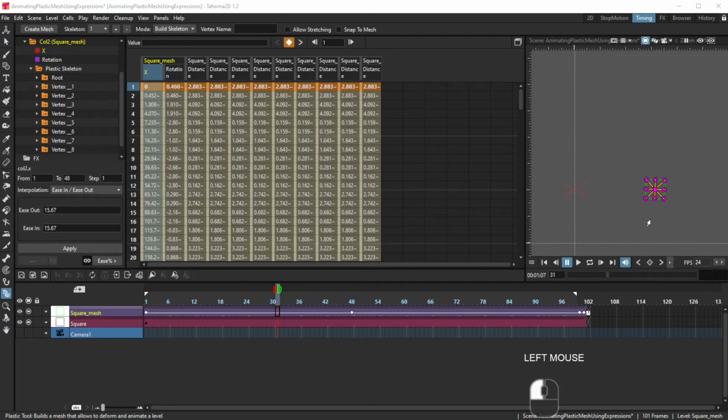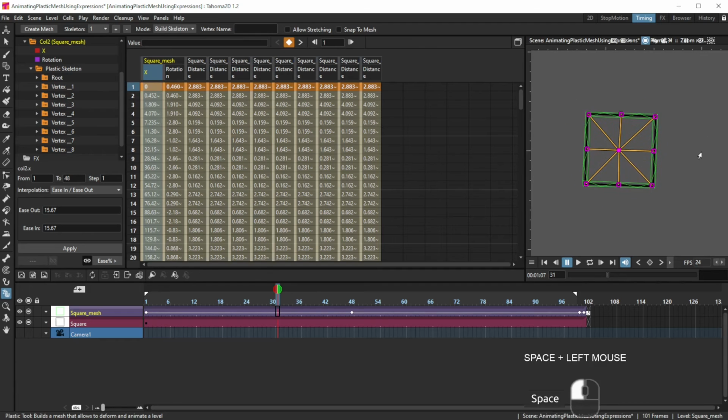Now, the next place where expressions were used is on the skeleton itself. A skeleton on the plastic mesh tool, although it has the same name as the skeleton built using the skeleton tool, is actually controlling vertices on a mesh within one column. The skeleton tool is controlling the relationships between different columns. That's the difference. Even though they both use the name skeleton, they refer to a different context.